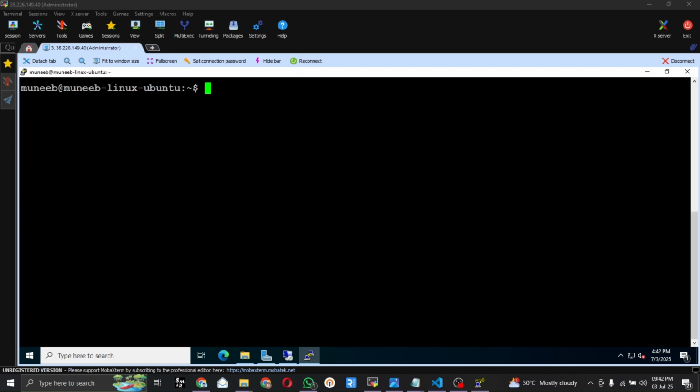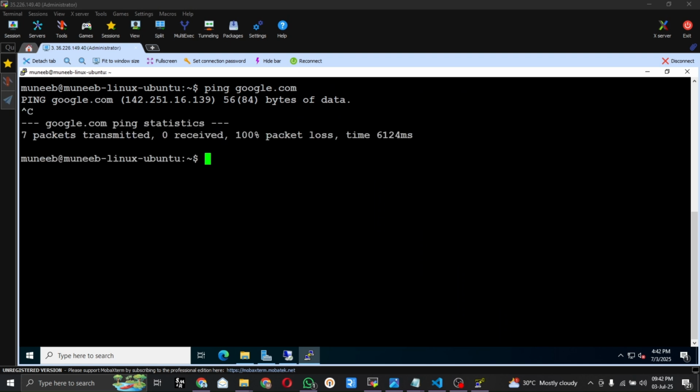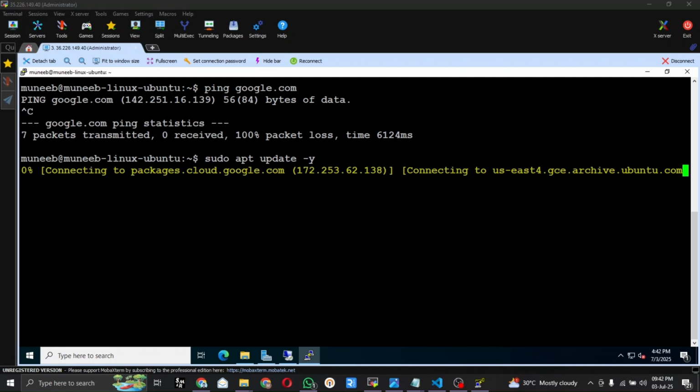So for example, let's try to ping google.com. As you can see, it is still not reachable or pingable right now. Let's try one more thing, like sudo apt update. It will show you "connecting to packages.googlecloud.com", because the internet is not connected to this server as well.